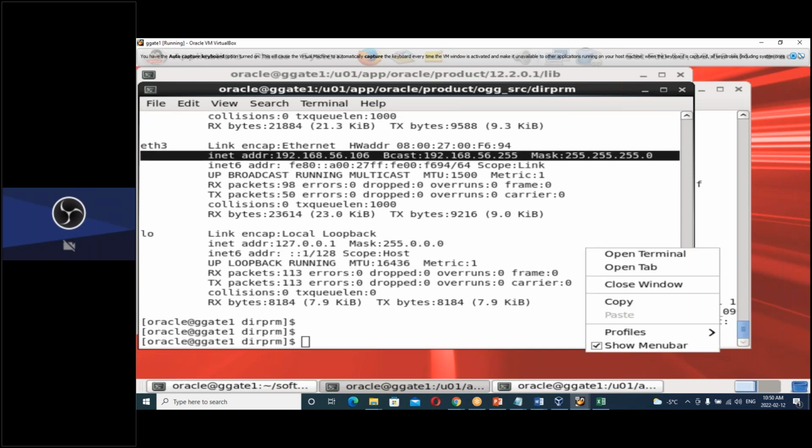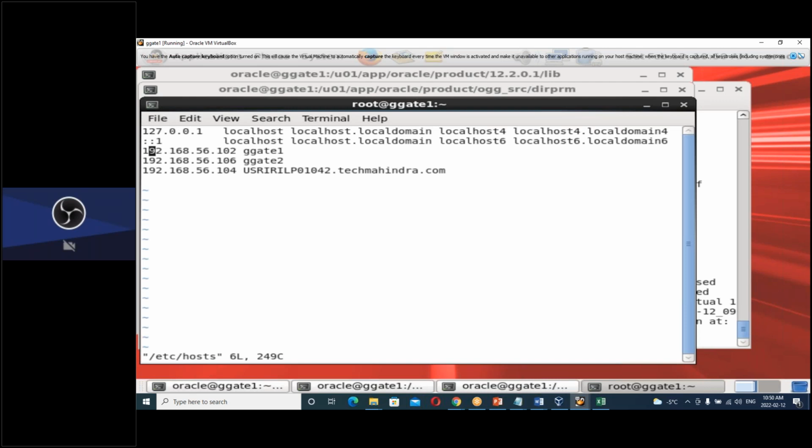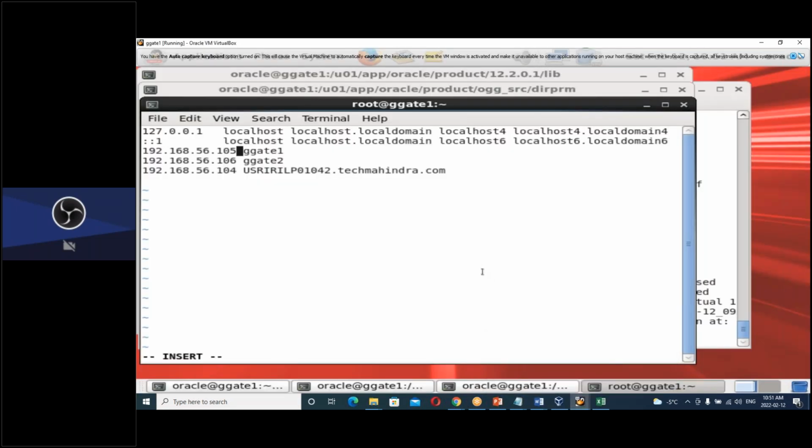Now log in as root again, and in the vi /etc/hosts file, update the IP address of Gate1 as 105. For the Gate2 IP address, you need to log into Gate2 and check the IP address from Gate2. Ensure that the content of /etc/hosts is the same on both Gate1 as well as Gate2.